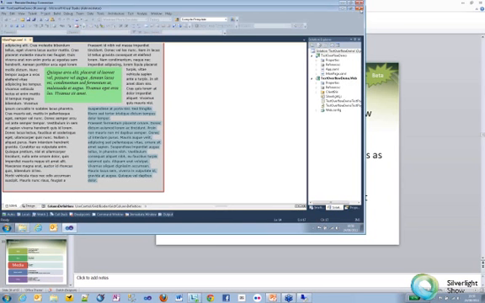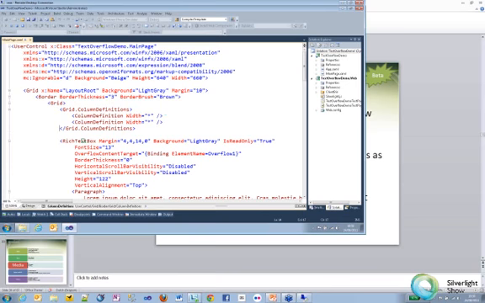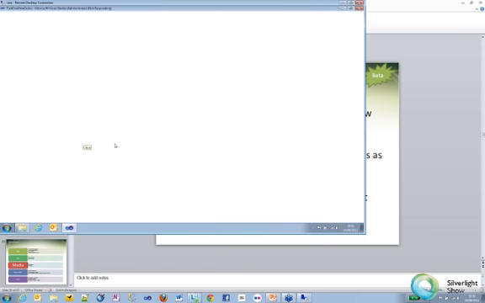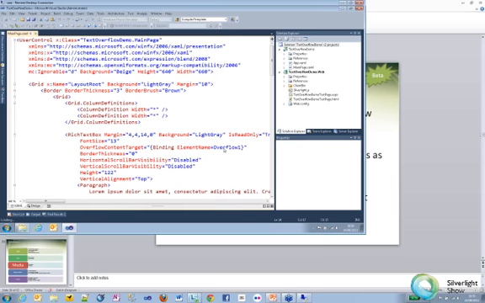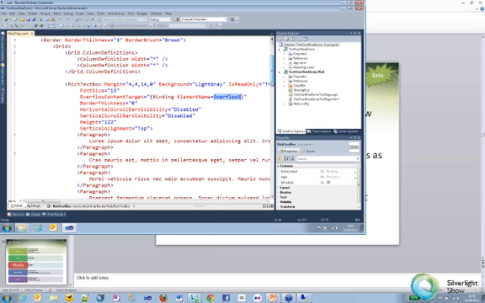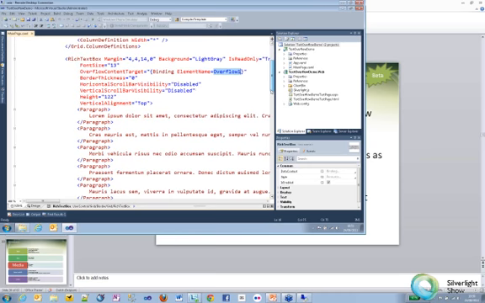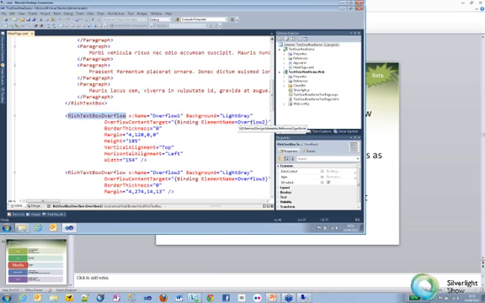How is this developed? Well, it is done using the rich text box itself. The rich text box has an overflow content target specified, and that is using a binding to another element called overflow 1. Overflow 1 is of type rich text box overflow, and that is bound to overflow 2. That's what I meant when I said I'm chaining them.